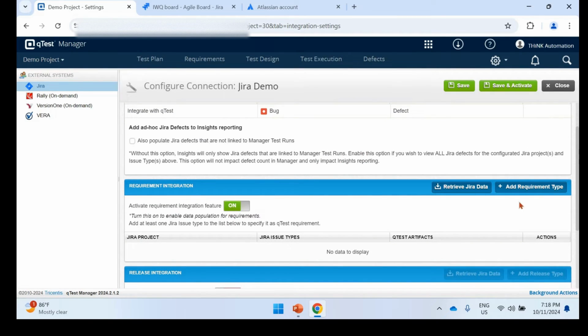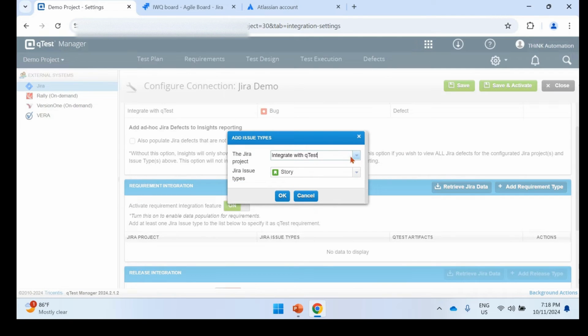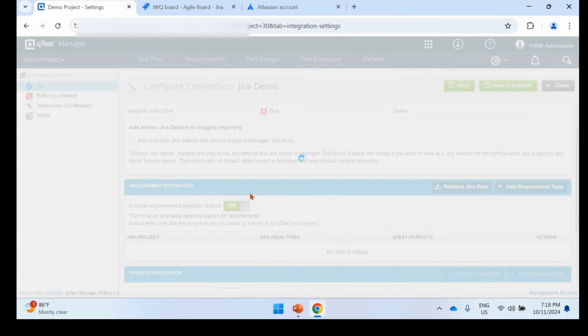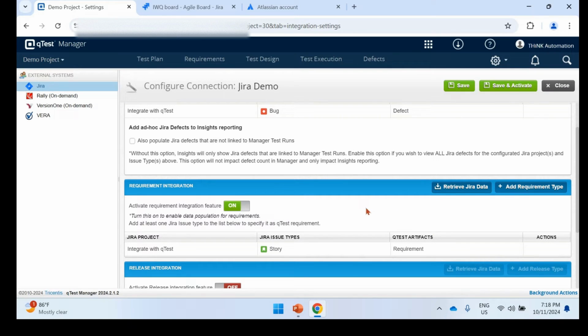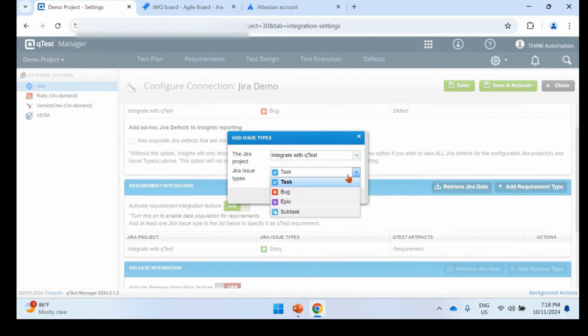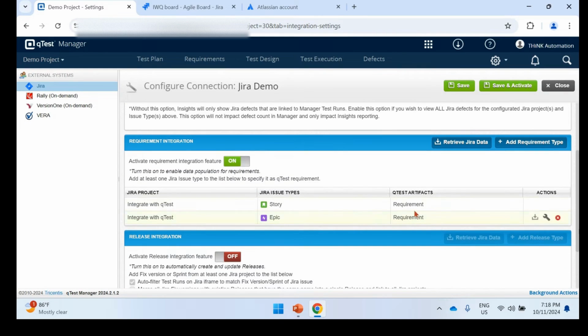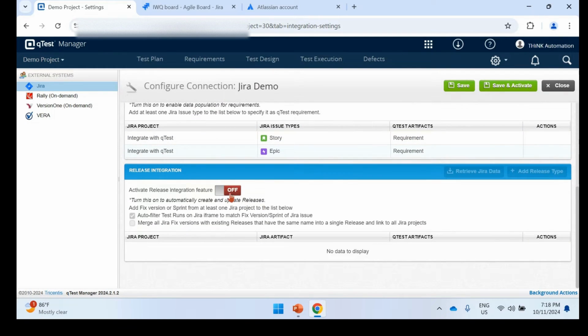And I'm going to integrate requirement as well. I'm going to add an issue type for the requirement as well. In the same project, I'm going to add story and click OK. You can add as per your wish. You can add epic as well. So I'm going to add one more issue type now for demonstration, epic as well. So story and epic will get created as a requirement here, and I'm going to add releases as well.